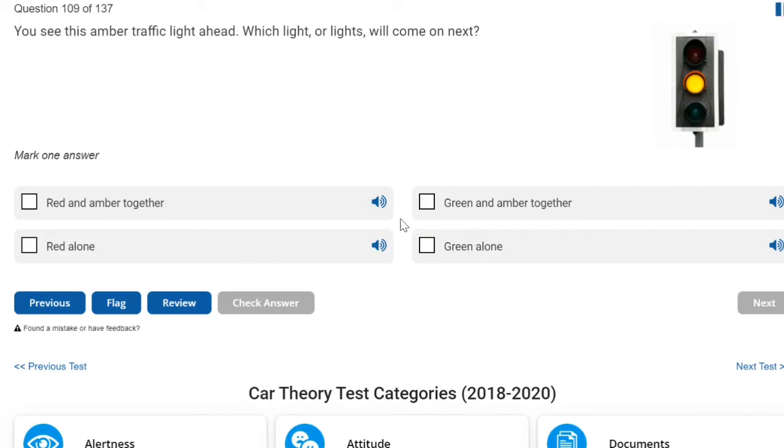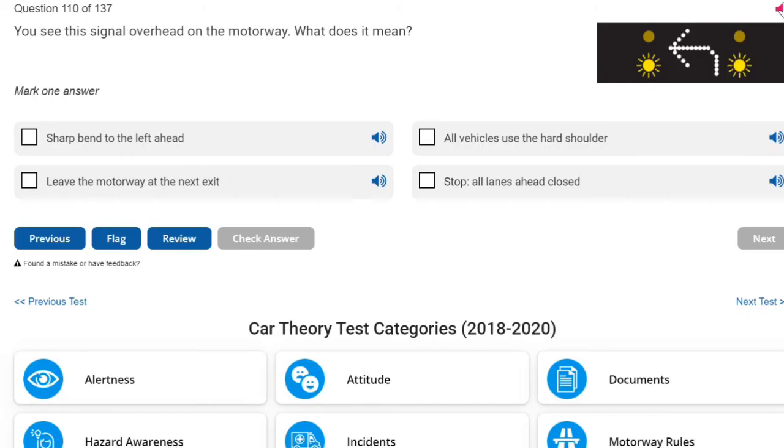You see this amber traffic light ahead. Which light or lights will come on next? Red and amber together. Green and amber together. Red alone. Green alone. You see this signal overhead on the motorway. What does it mean? Sharp bend to the left ahead. All vehicles use the hard shoulder. Leave the motorway at the next exit. Stop. All lanes ahead closed.